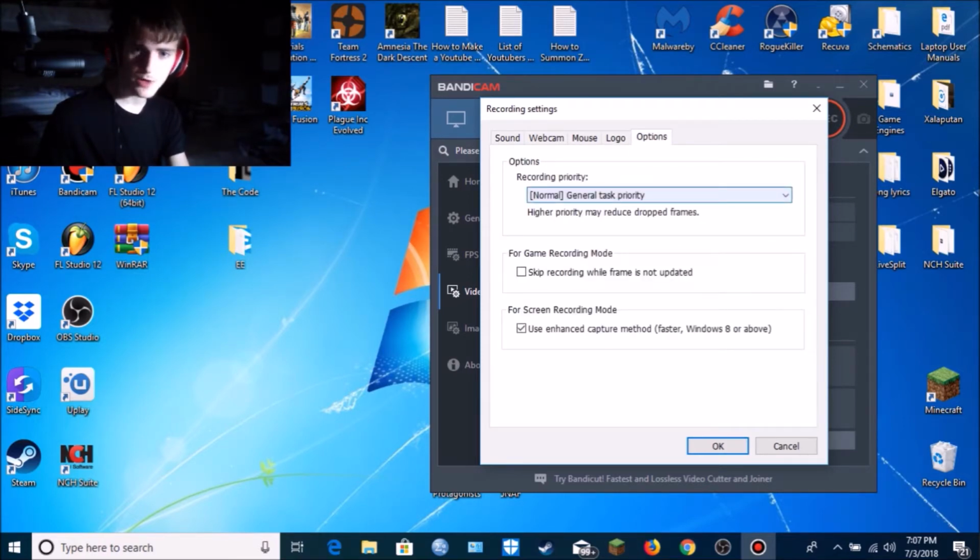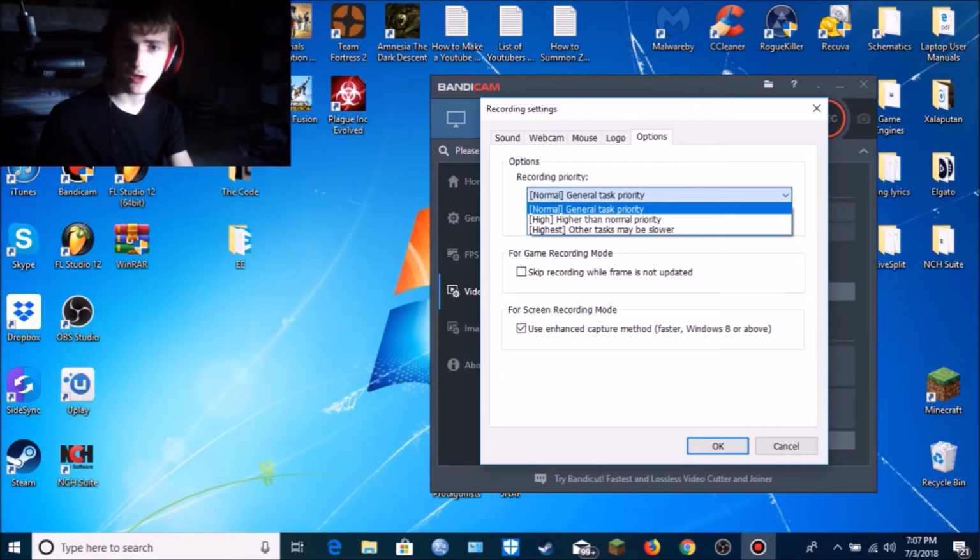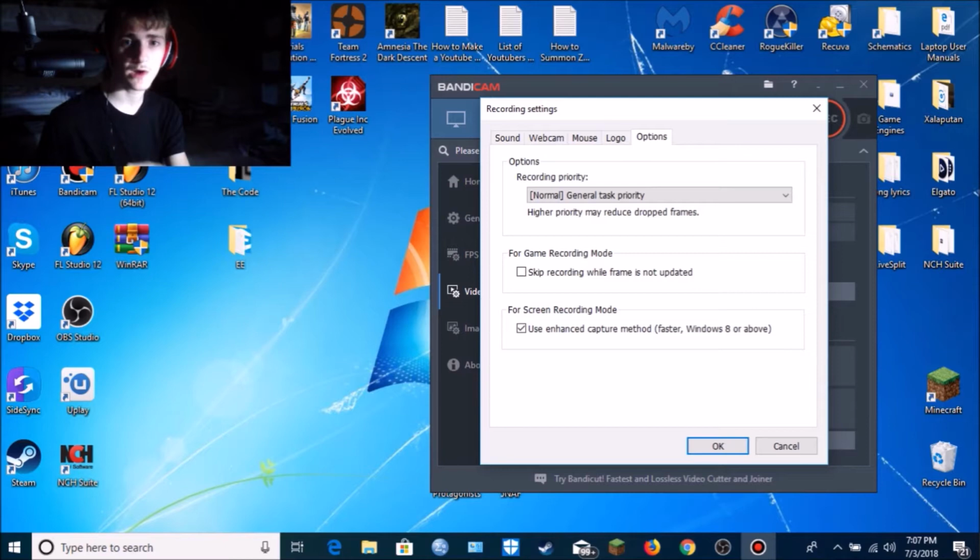Then we have options. Recording priority. Because I do gameplay, I need to be able to both record and do gameplay at the same time. So I just do normal, general task priority. That way not only does the recording function, it enables other things like the game to function as well. Because it's not always about the actual recording; it's sometimes about what you're recording and how it will work out.